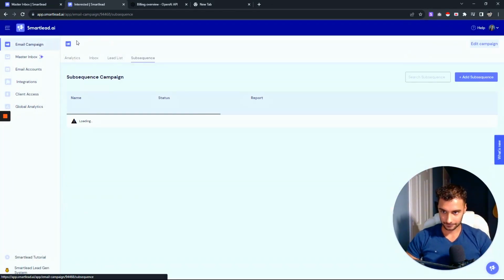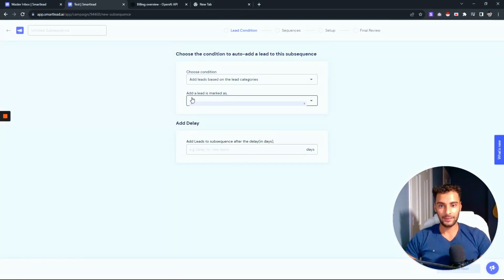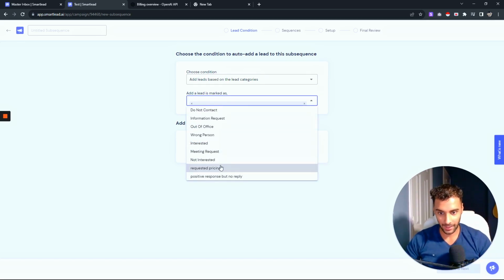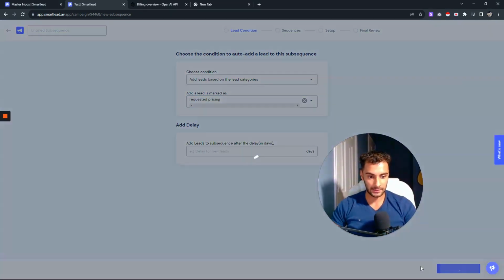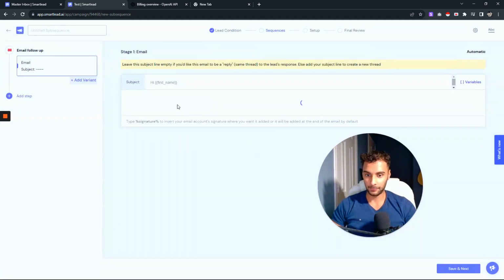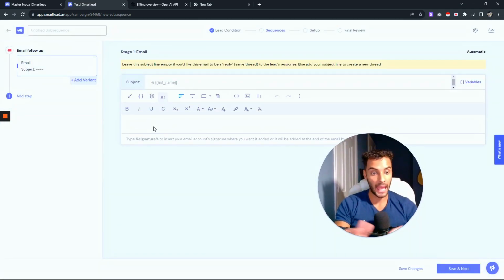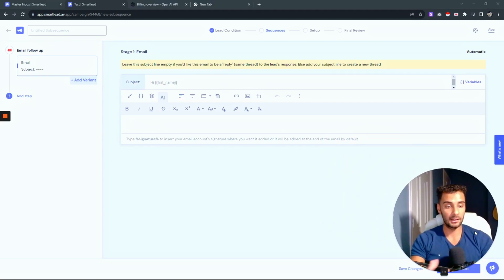Now you can keep going with this. If the lead is marked as requested pricing, click save and next, and you can be like, hey John, hey first name, as for pricing, we'd like to discuss this over a call rather than email, simply because blah blah blah blah blah. Here is my calendar, or would you be free this week to discuss this further? And then boom, just like that, you have set it up.